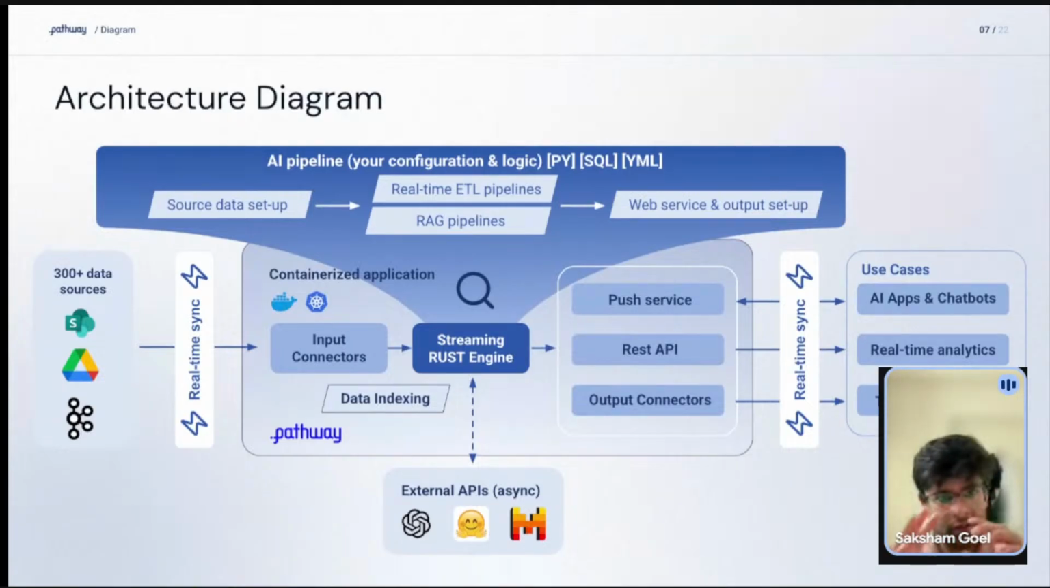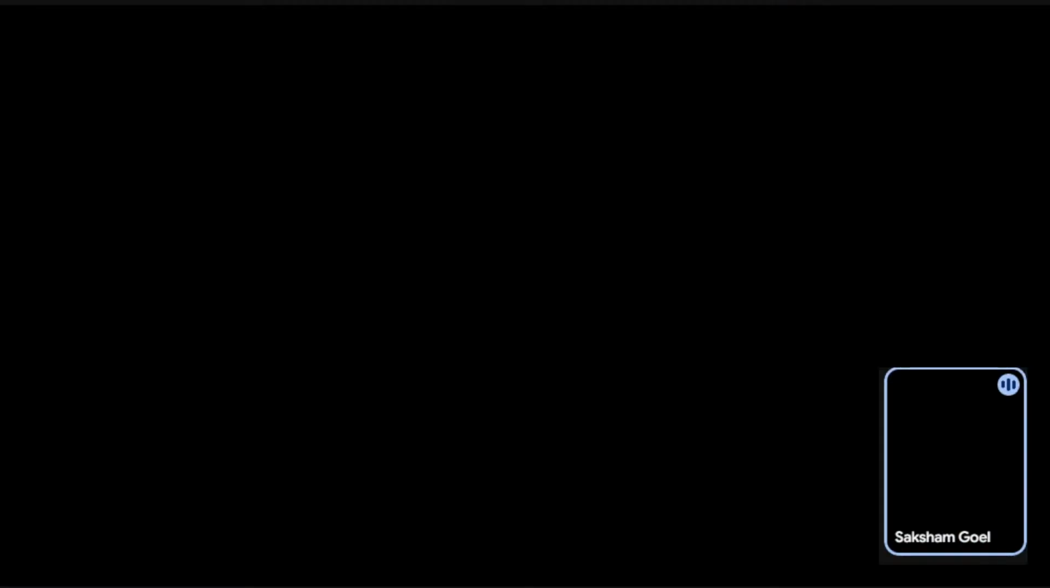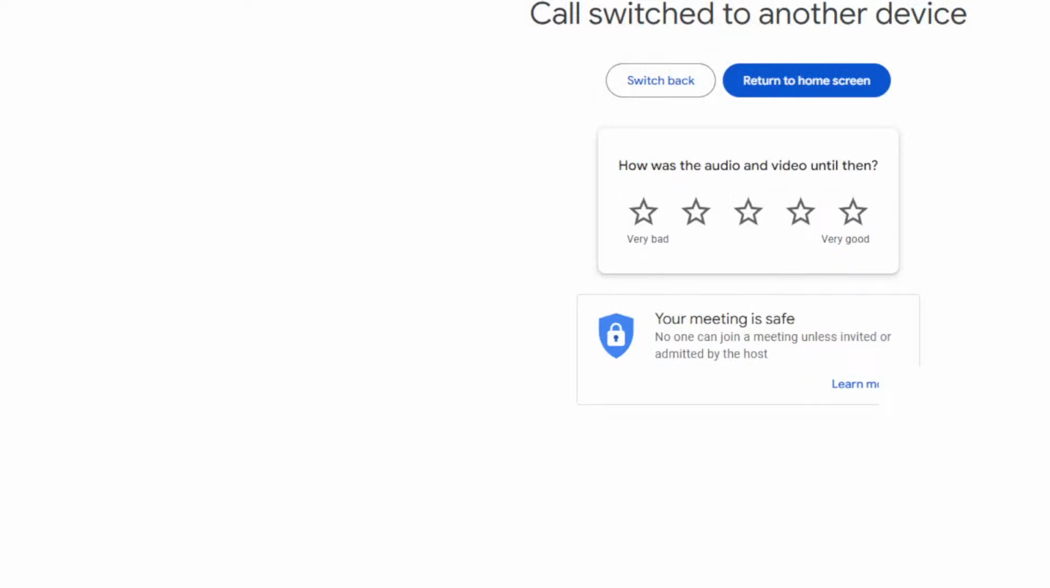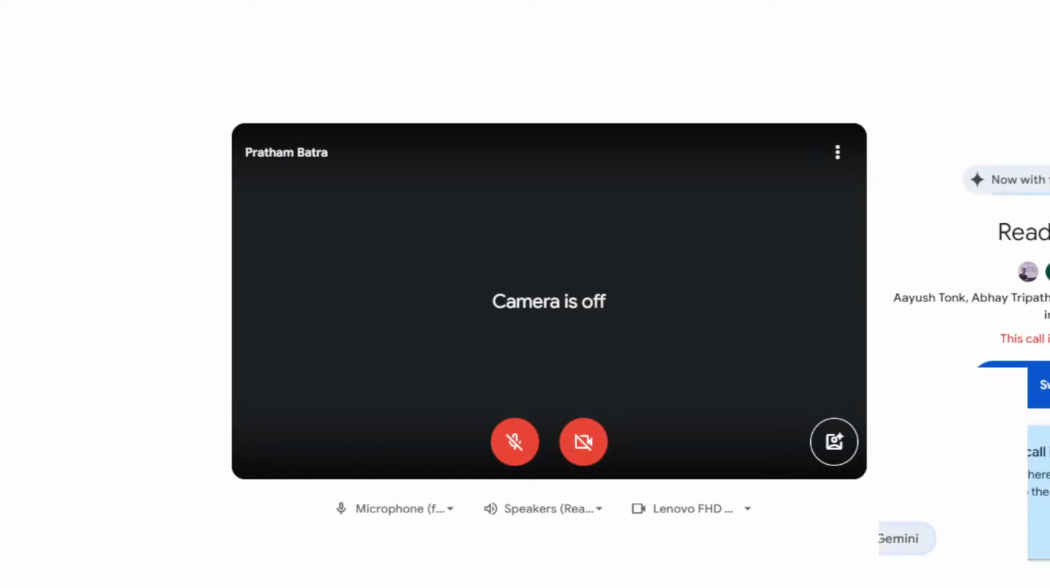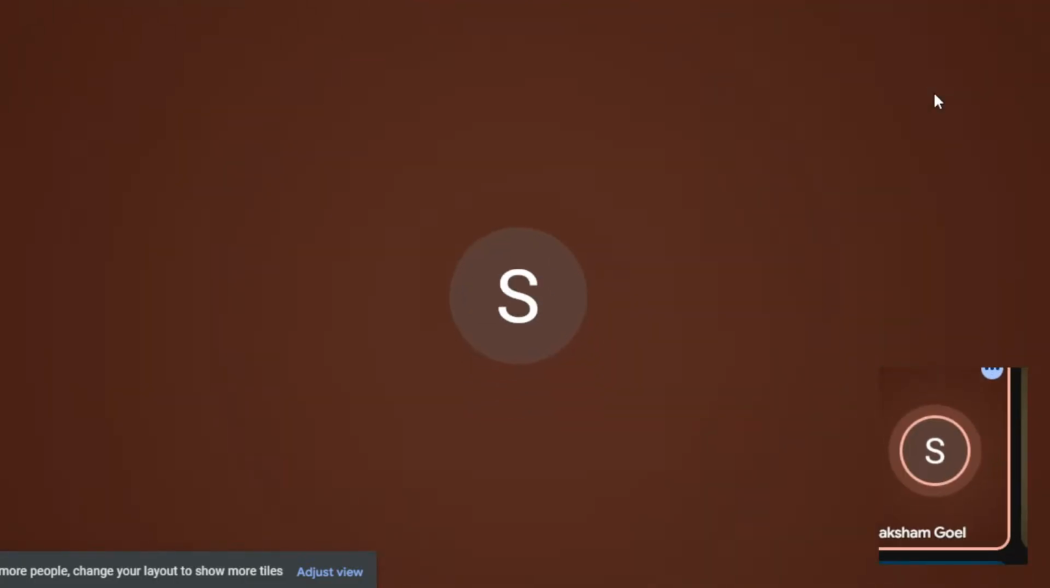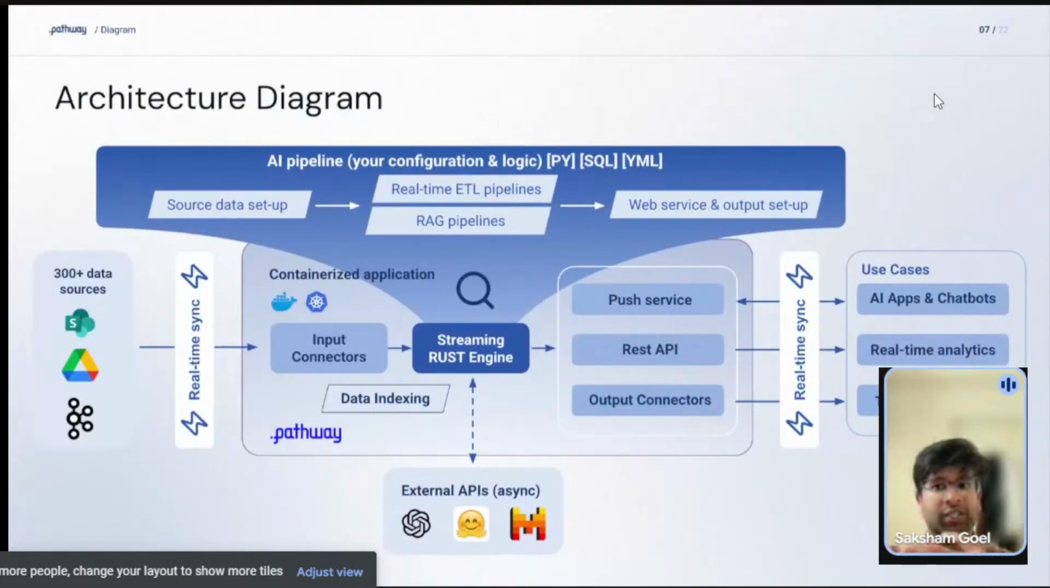So yeah, as you see on the slide, it says AI pipeline. You can write... they handle your indexing part, and then you can obviously serve it via a REST API endpoint.